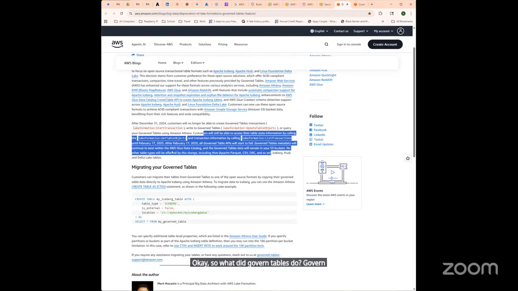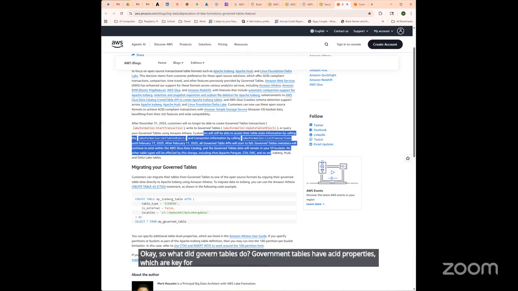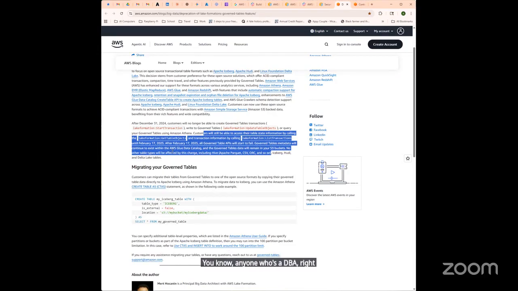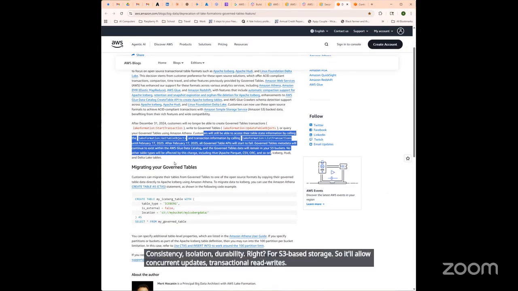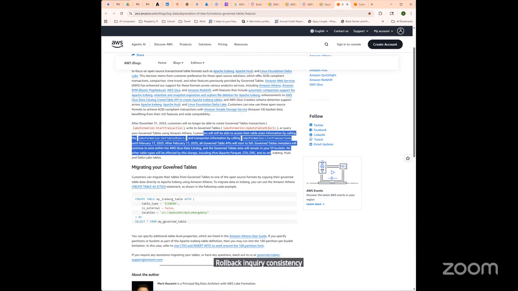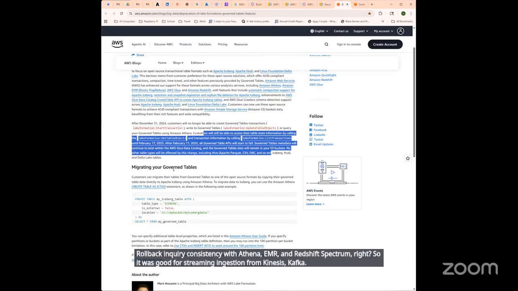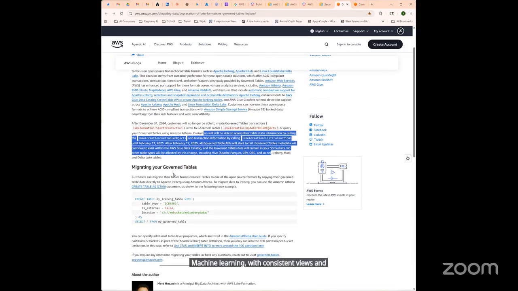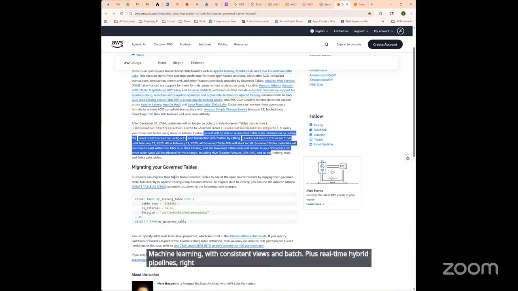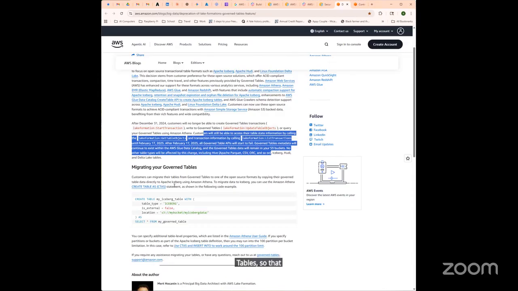Governed tables had ACID properties, which are key for anyone who's a DBA, right? So that's the basic properties: atomicity, consistency, isolation, durability, right? For S3-based storage. So it allowed concurrent updates, transactional read writes, time travel, rollback, and query consistency with Athena, EMR, and Redshift Spectrum, right? So it was good for streaming ingestion from Kinesis, Kafka, machine learning with consistent views and batch, plus real-time hybrid pipelines, right? And so it was good to be created for tables so that tables couldn't change and could maintain consistency.